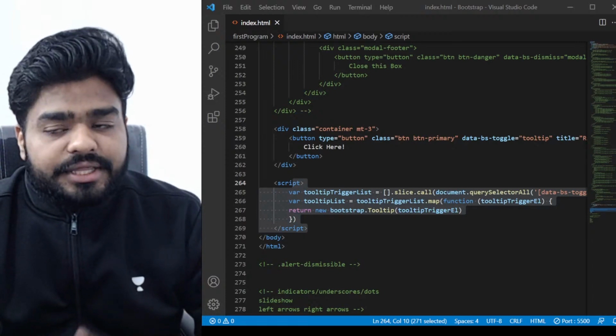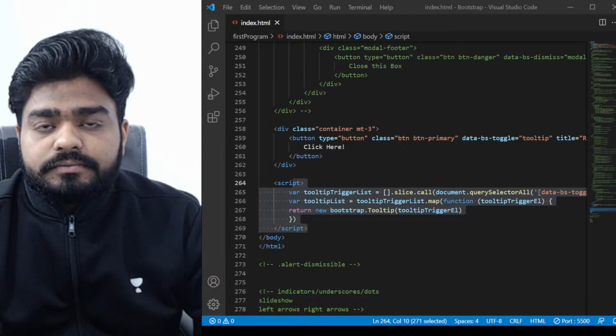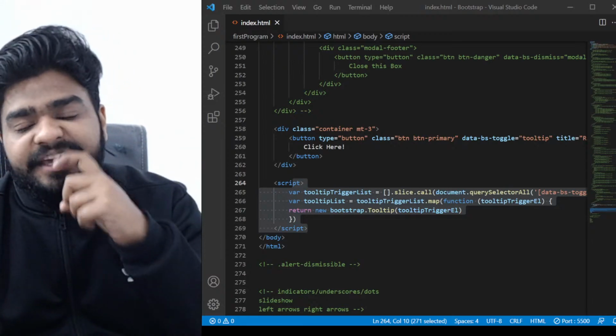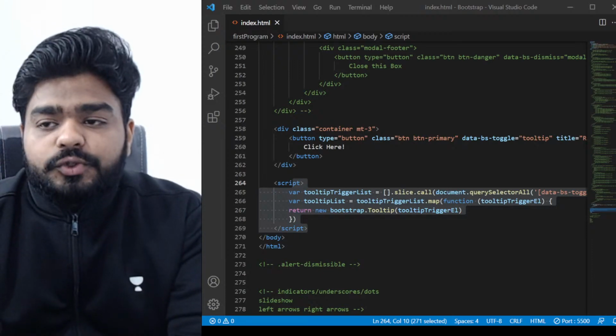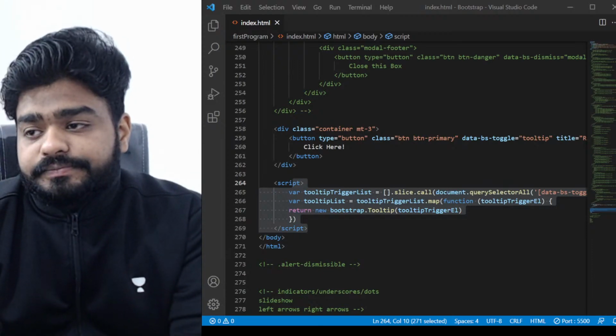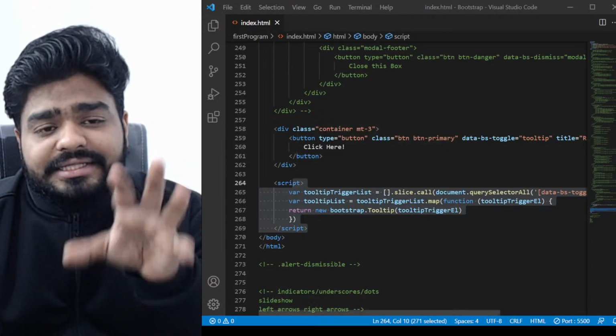Again, the same thing as I told you, that we can position our tooltip, like where do we want our tooltip. So we can do that as well. Let me just show you how we can do that. So the script will be the same. The script will be exactly the same.